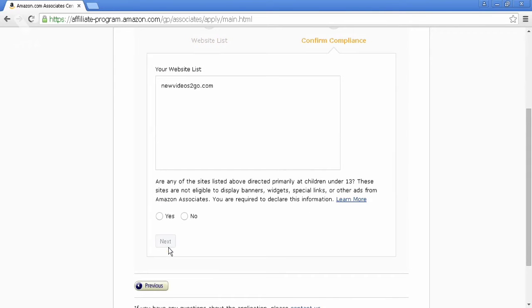Then it wants to know if any of the sites listed above are directed primarily at children under 13, and these sites are not eligible to display banners, widget, special link or other ads from Amazon Associates, and you're required to declare the information. So I'm going to click on no, and then you click on this button here that says confirm and proceed to website profile.